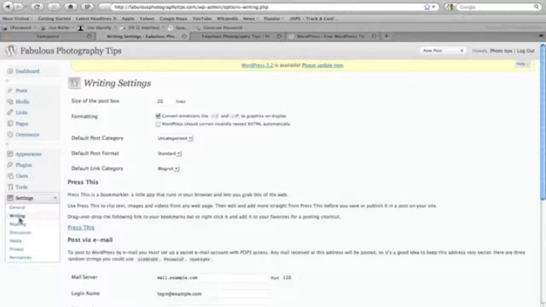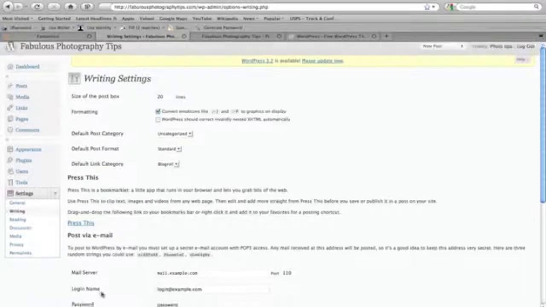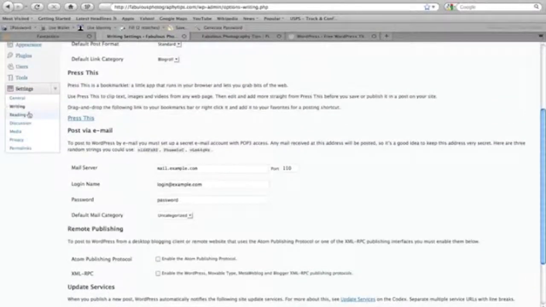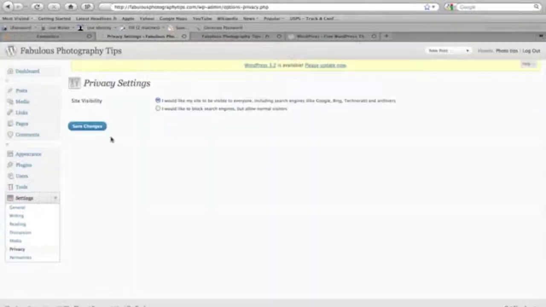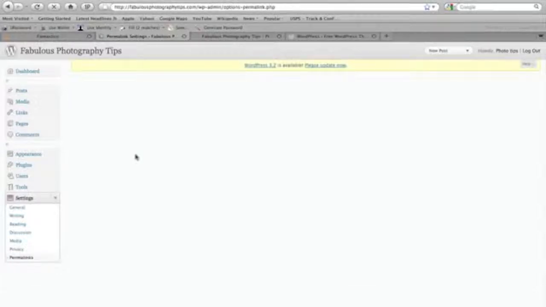Now we've got writing. Okay. Size of the post box, 20 lines. I really don't change anything in here. To be honest with you, I don't change a thing in here, so you don't have to worry about it. Reading, I don't change anything in there. So you don't have to do anything with the rest of these links over here. Okay, these are media settings for when you put pictures or videos on your site. Privacy. Again, do you want your site to be visible to the search engines, or do you want to block it from search engines? You want it to be visible. You want to be seen by Google, by Bing, by Yahoo. You want to be seen by the search engines. And then permalinks. Don't mess with anything in there either. Okay, don't mess with the permalinks.